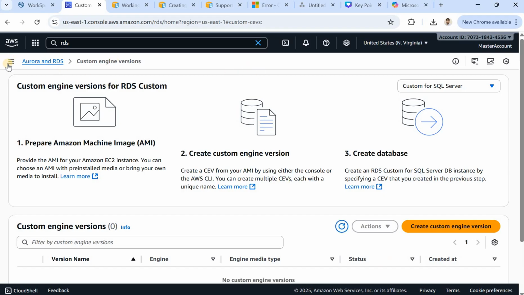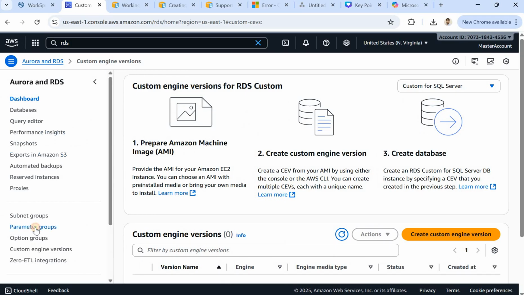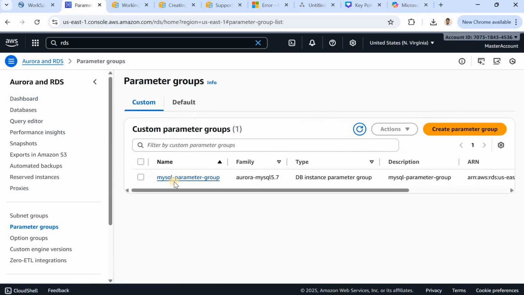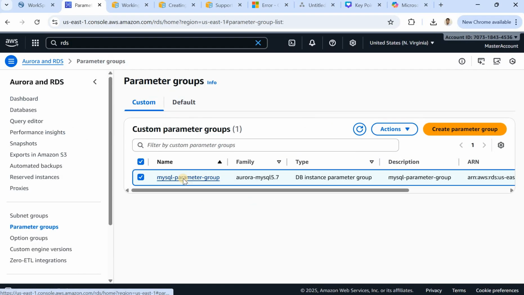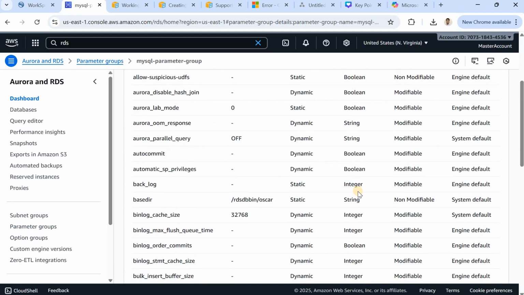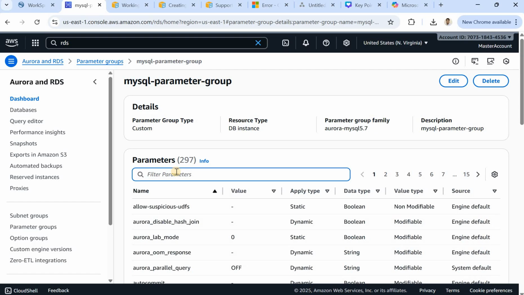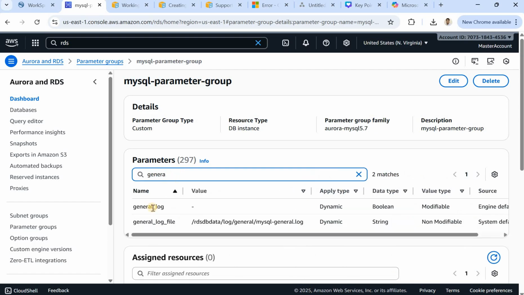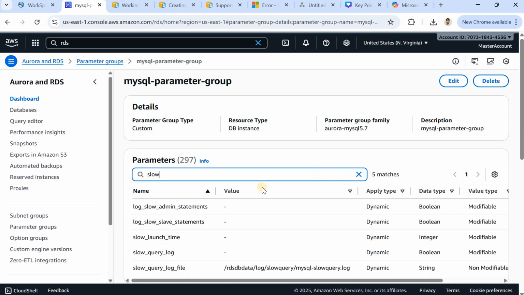And apart from that, parameter groups. In MySQL, if I would say, you need to enable the general log. So we have some values here. General log, slow query logs. You just need to add them here and update.